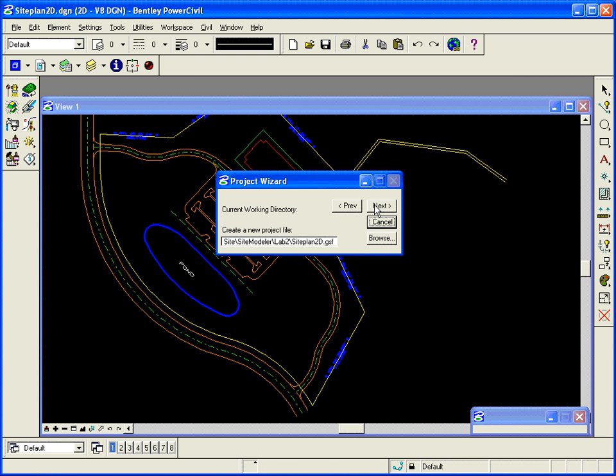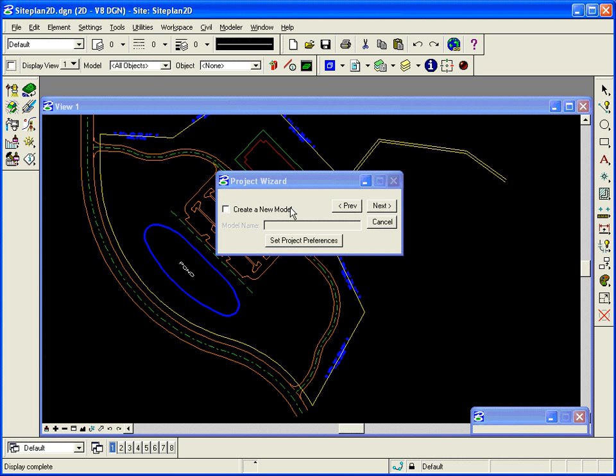First thing is to give it a name. So the project file, this container of our surfaces, is going to be SitePlan2D.gsf. It's just going to take on the default name of the file, basically the name of the DGN file, and then it'll add a GSF extension. So that's good. I'll click Next. I'm going to create a model, give it a name. I'll call it Tower, because this is an office tower.